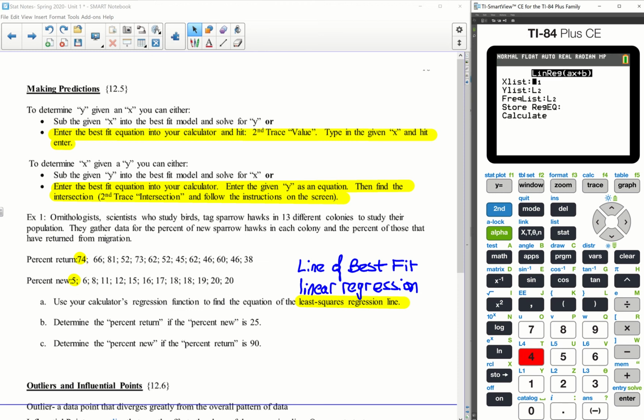My X list is in, my X values are in L1. My Y values are in L2. Those should be the default settings. For some reason, this has a frequency list at L2. I don't want that, so I clear it out. Now, I also wanted to store my regression equation. This is a big deal. All right, so we want to store it as a graph, because this is going to be a line equation. All right, and we can graph lines with these calculators.